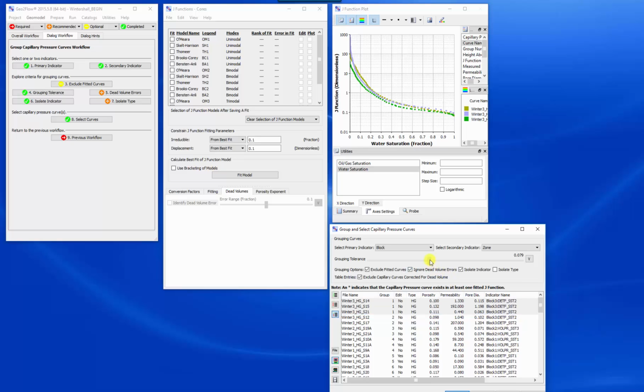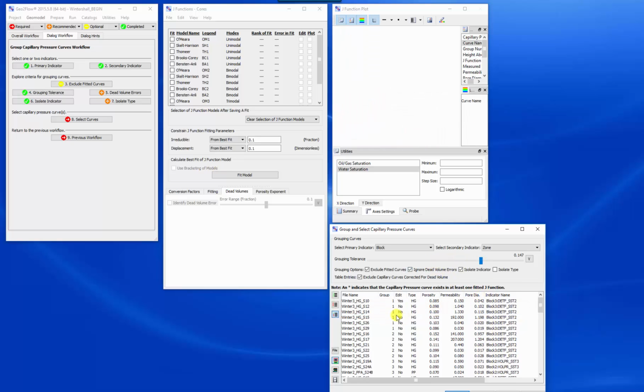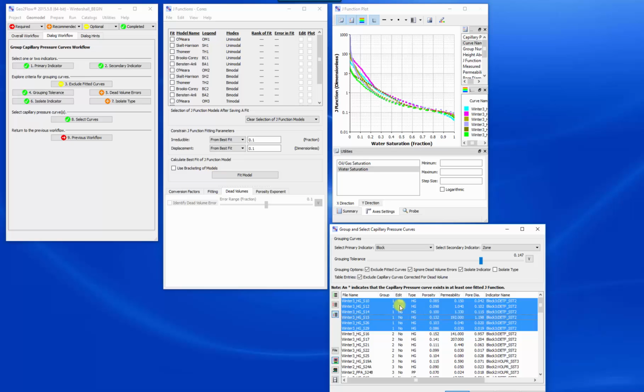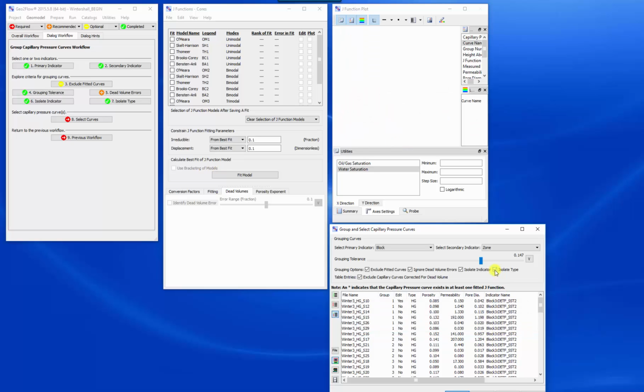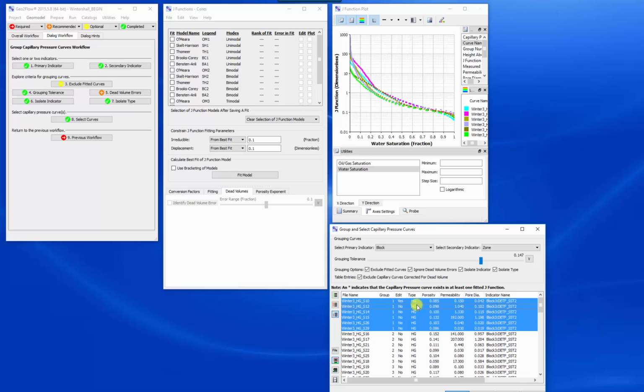We can increase the tolerance, and now in group 1 we've got 6 curves all with the same block and all with the same zone. Another way we can take this is we can also isolate the type. By hitting this button here, the type, whether it's mercury or porous plate or centrifuge, is going to be grouped together. So in group 1, we now have these curves with the same type, mercury, with the same block, and with the same zone.